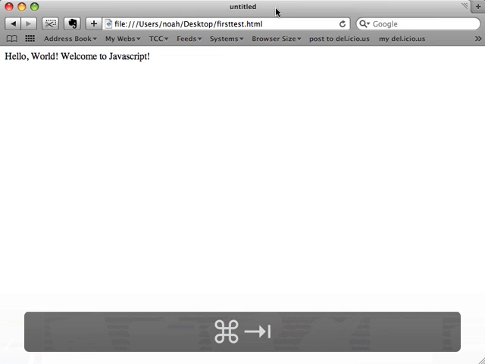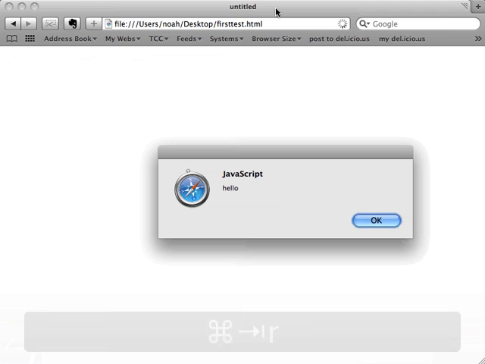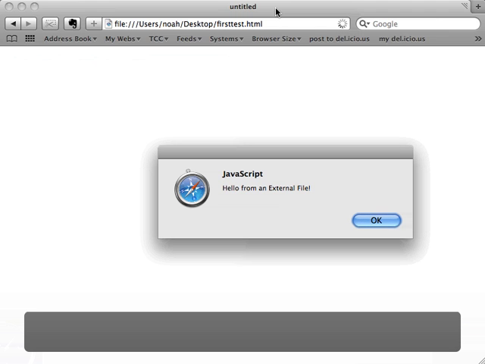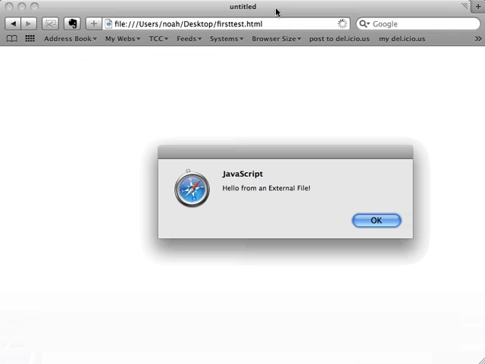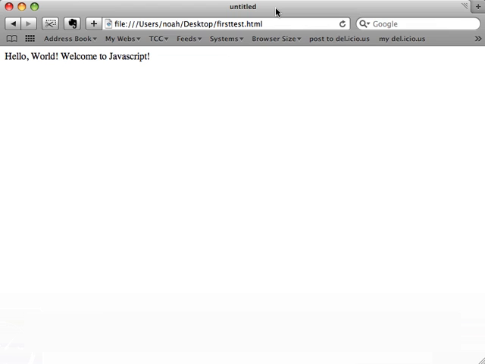So again, if I go back over to my web browser, hit refresh, I get my original hello alert that pops up. I then get the alert that pops up as a result of the code that was imported from my external file. Then the rest of the document goes ahead and renders the JavaScript executing just like normal.